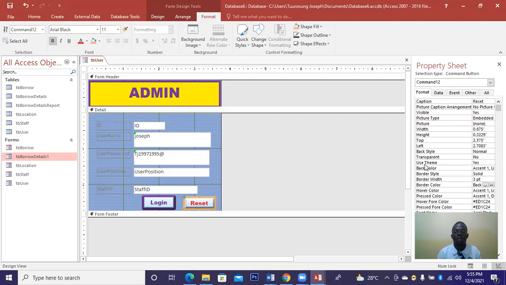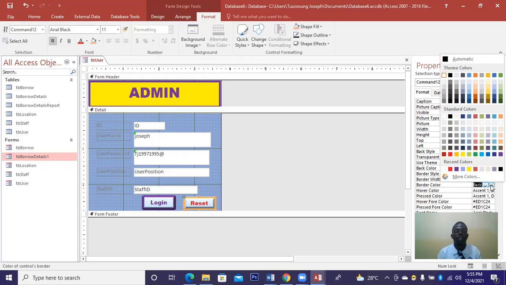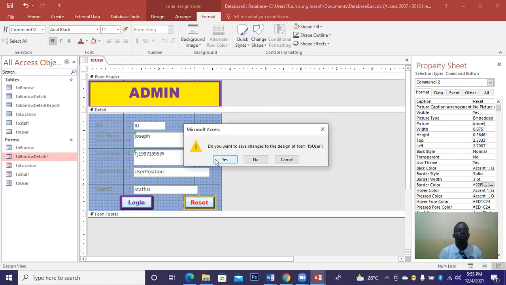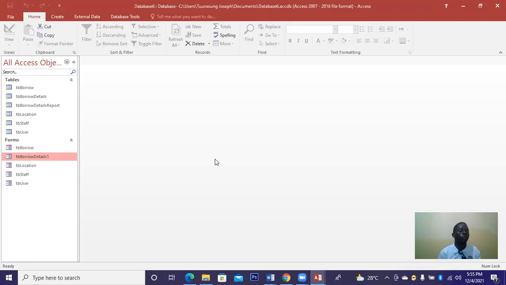I think the white will not be okay. The border color will not be okay. So let's give it another color. So this way, we can now drag this to here. Then this one will be here. Okay, so our form is now ready. The next thing we are going to do is to close this form. It means we are finished with this form. We close form. And that is all.